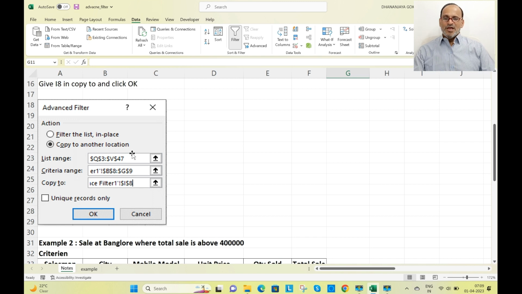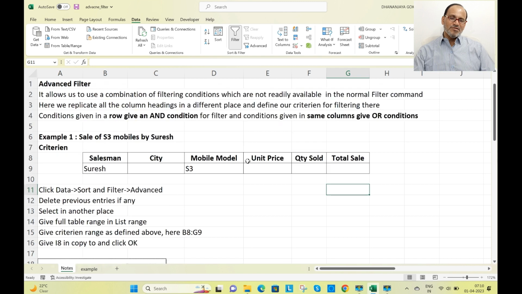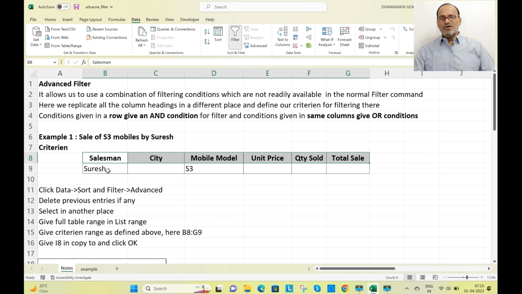That means you type all the column headings, or you can copy and paste all the column headings, and under the column headings you just write down what your criteria is. For example, I want salesman should be only Suresh, so I type Suresh over here. I want to look at the data only for S3 mobile, so I type S3 mobile over here, right? Like that you define the criteria. That's all that is needed to be done. Okay, so then what do you do?